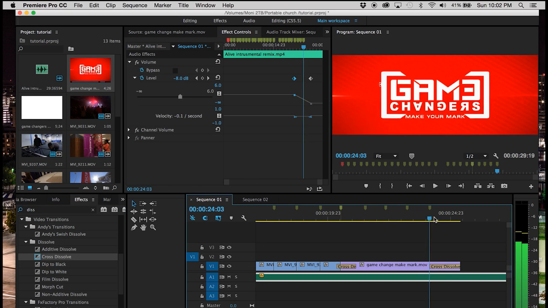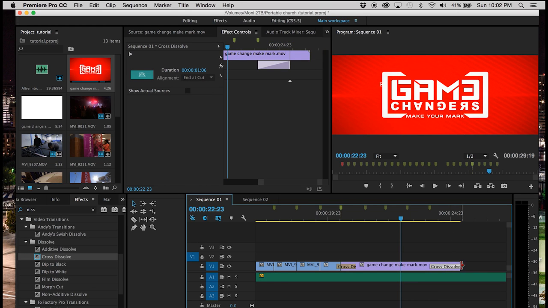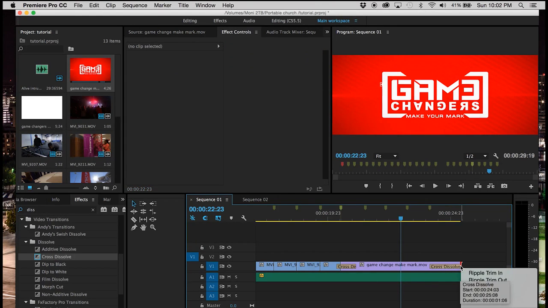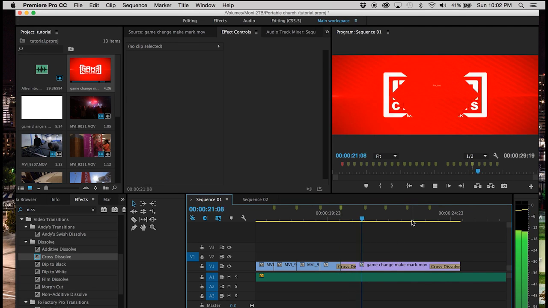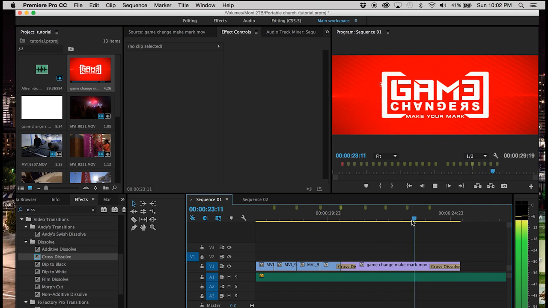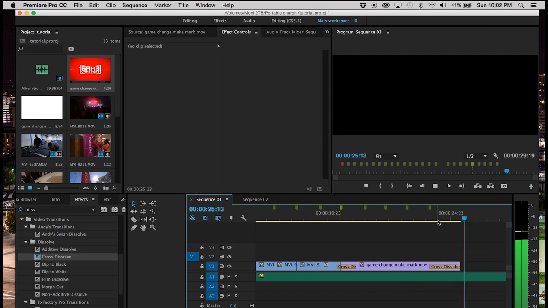A shortcut for that, another shortcut, is if I come and I see my bracket, I can actually double click. I use the 2-finger click and then apply default transition, and that will also add a dissolve there. So that's typically what I do. There we go. And that's pretty much it.